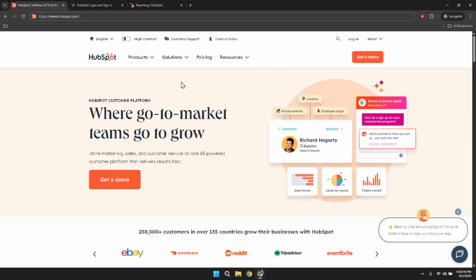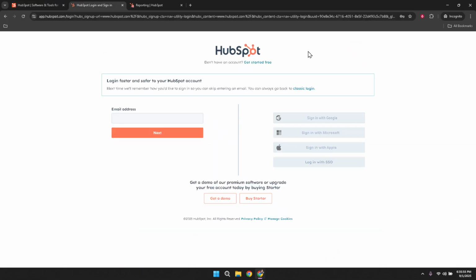Let's get started by heading over to the HubSpot website. Simply open your preferred web browser and type in HubSpot's URL. Once the homepage loads, look to the upper right corner and click on the Login button. This will direct you to the login page. For a seamless sign-in experience, you can choose the Sign In with Google option.